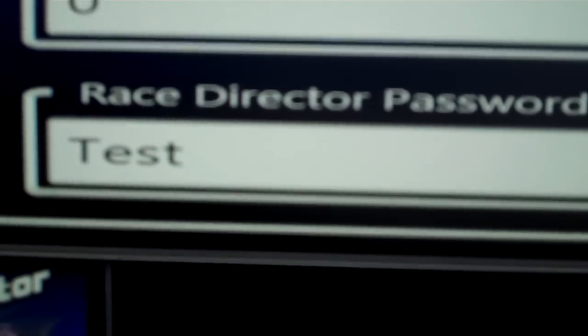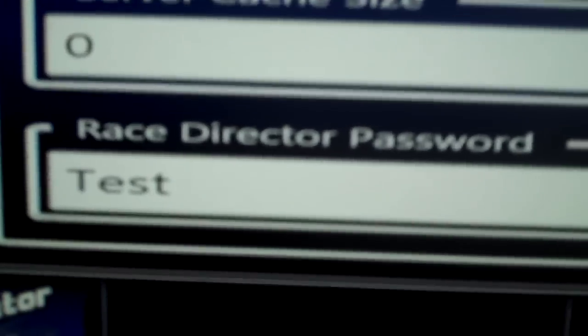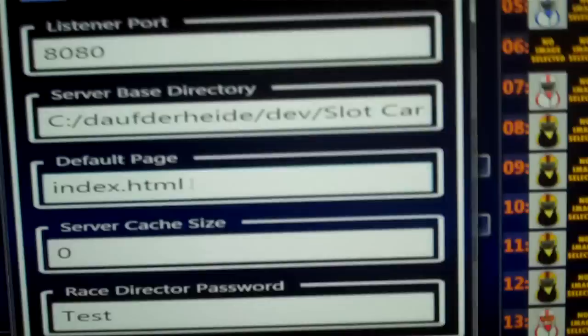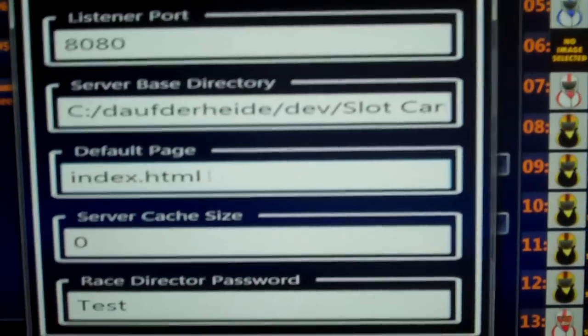And then, as I mentioned, an in-the-clear Race Director password. So my current password is test. Hope you don't try to hijack my races now. So I don't think it gets any simpler than this to set up. That's the configuration within RC.